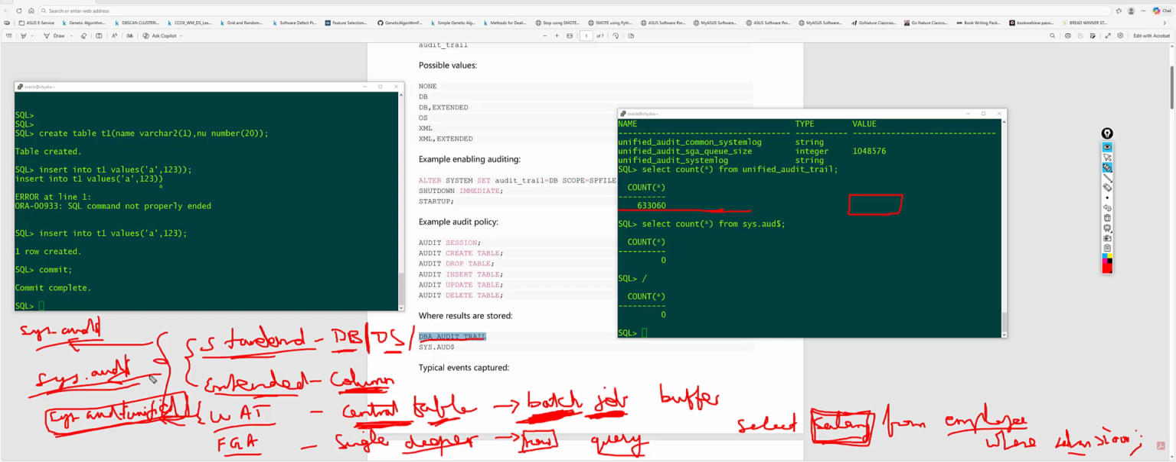But for extended and standard, the auditing will not be stored in a batch manner, it just flushes all the records individually, like a log writer. But UAT stores all the audit records similar to DBWR. So you can take an example like that. So UAT will be good for performance. If you are bothered about the Oracle database performance when you are enabling auditing, then you can go for UAT.